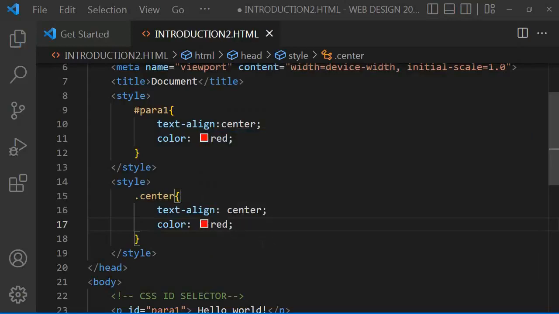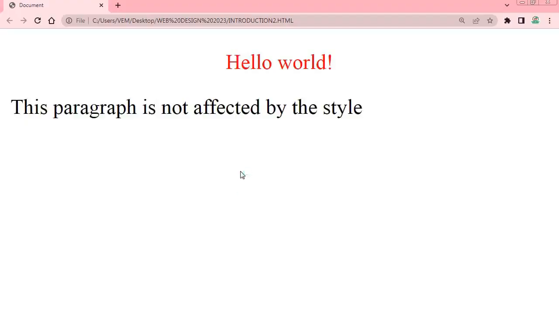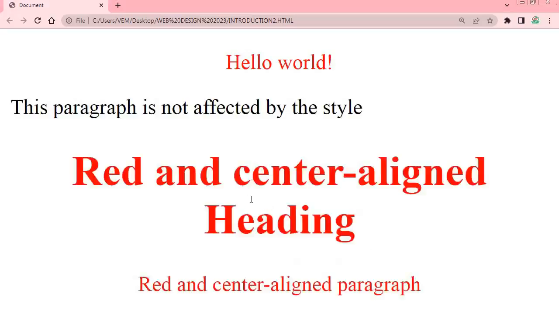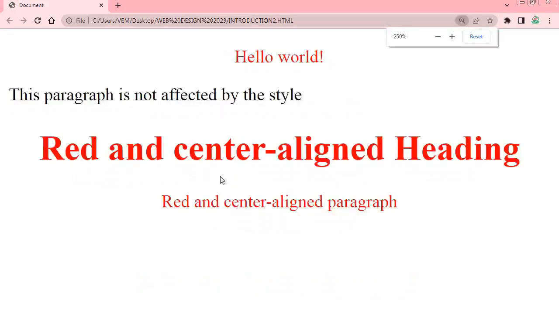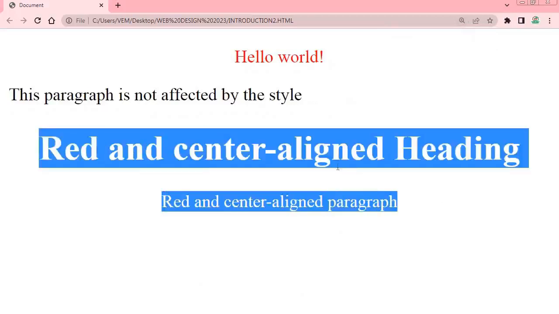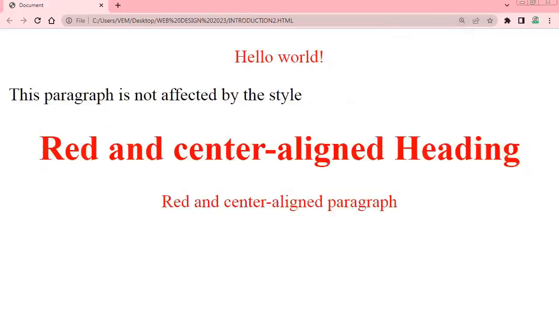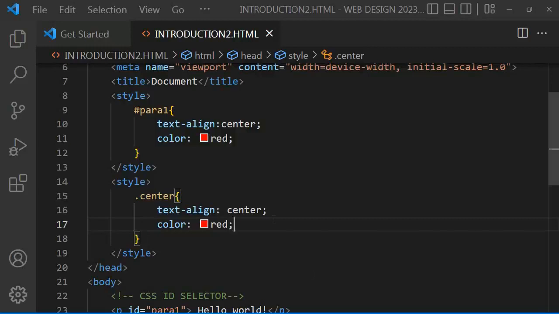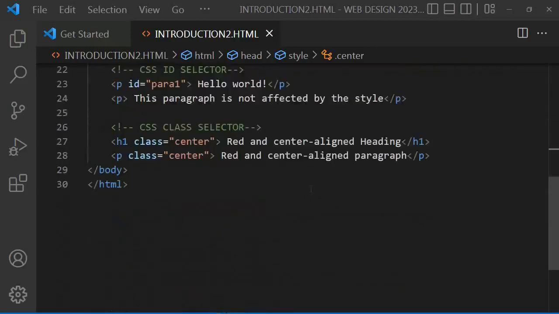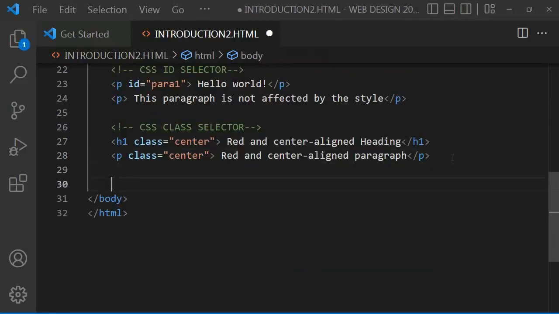So let's reload. As you can see, the red and center aligned heading is showing in red. Then the red and center aligned paragraph is also showing in red. That is because both of them have a class of center. That is why both were affected.